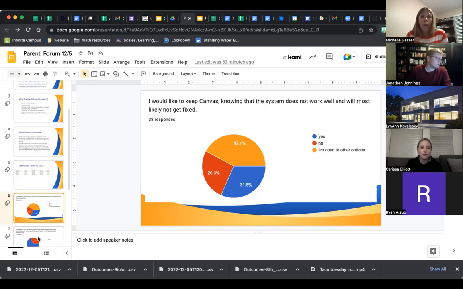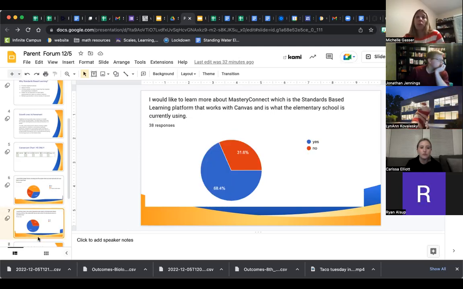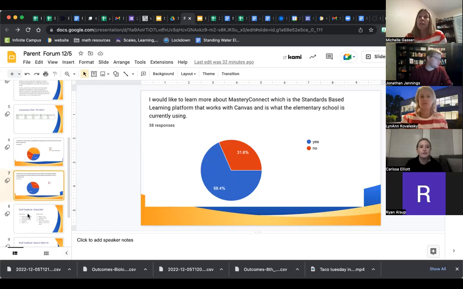From that, we then asked the staff if they would like to learn more about Mastery Connect, which is what elementary school is currently using and is liking. And so a majority of our staff did say they wanted to look at Mastery Connect pieces. That does not mean that we are switching to Mastery Connect, and that also does not mean that we aren't looking at other LMS systems for next year, but we are making sure that our teachers are the ones who are using this day in and day out. So we want to make sure that they have a say in where we're moving and where we're headed.